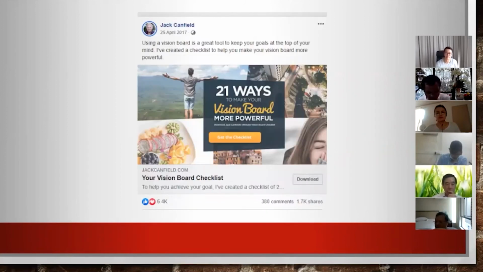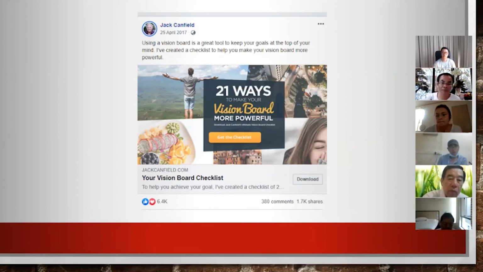Another example by Jack Canfield, the author of Chicken Soup for the Soul, I think, is 21 ways to make your vision board more powerful. Get the checklist. So this is a checklist, okay? So it's 21 points to tick, and maybe you can just print it out and basically use it straight away, okay? So it's nice and simple, and it solves a specific problem, just a vision board, right? So it's not saying how to achieve all your goals and all that kind of stuff, right? So it's very specific. And you can see here, once again, 1,500 shares and 6.4 thousand reactions.